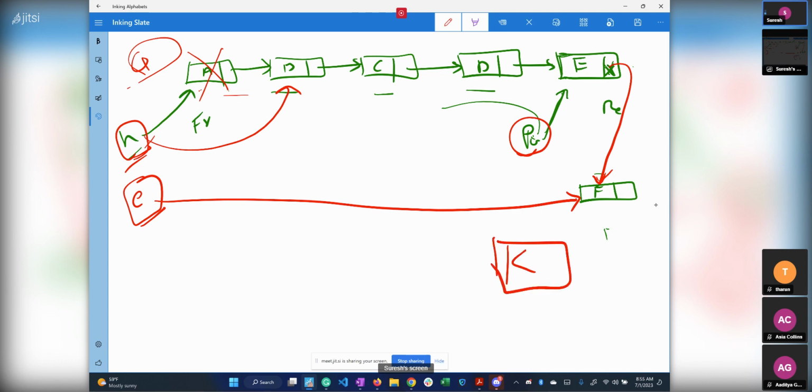You don't need to navigate from the head. Simply e.next equal to that element K. Automatically, the e pointed to the F, and this will be pointed to the next new element, isn't it?